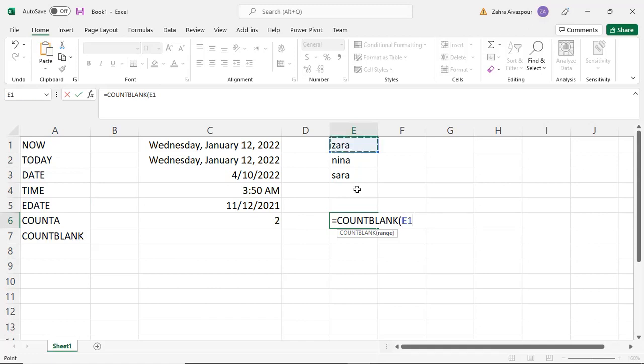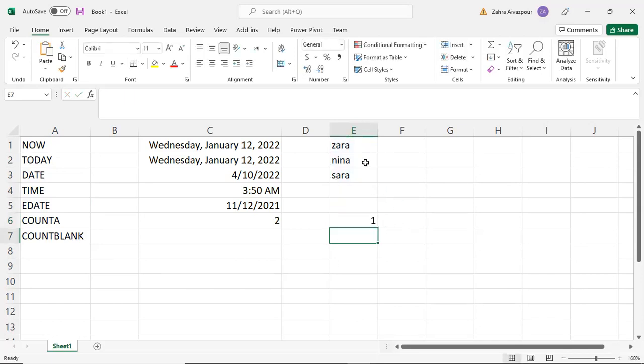If I choose this range, you know that it's going to return 1 to me. So it means that in this range I have only one empty value.